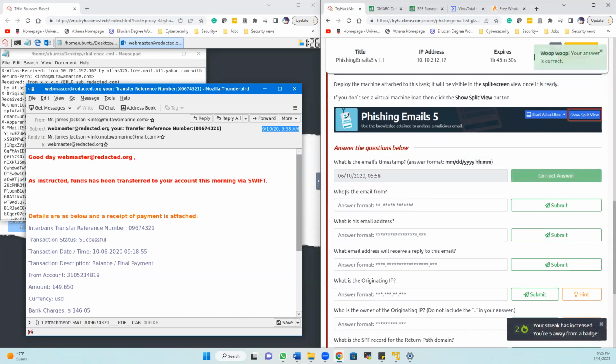Yep. Okay, who is the email from? To get that, you can either look through the header, or you can just look through the actual email and you can get it right from here. So that is from Mr. James Jackson. What is his email address?